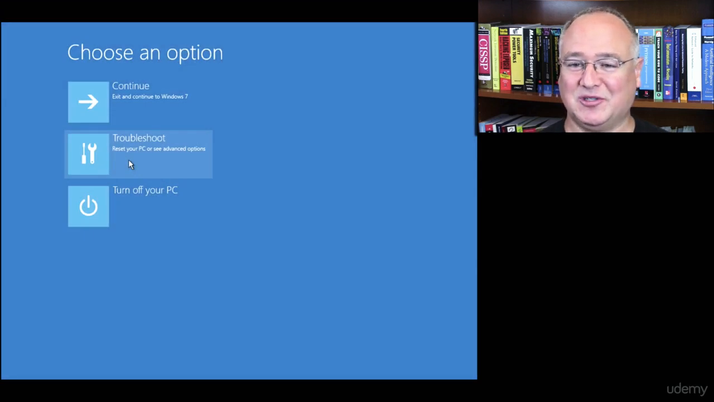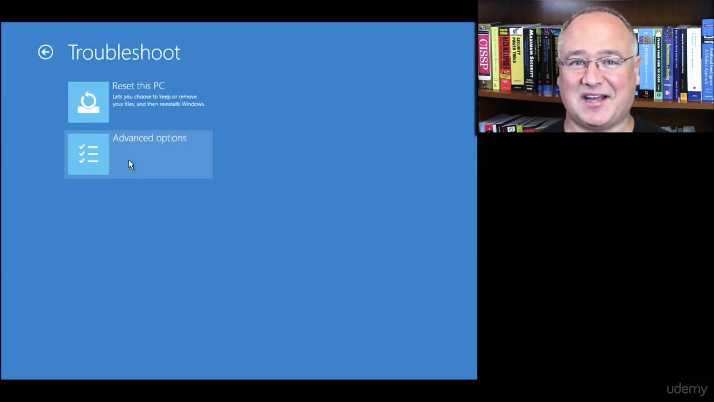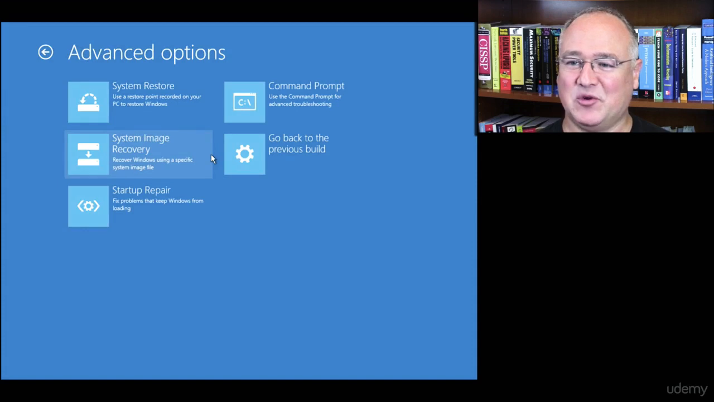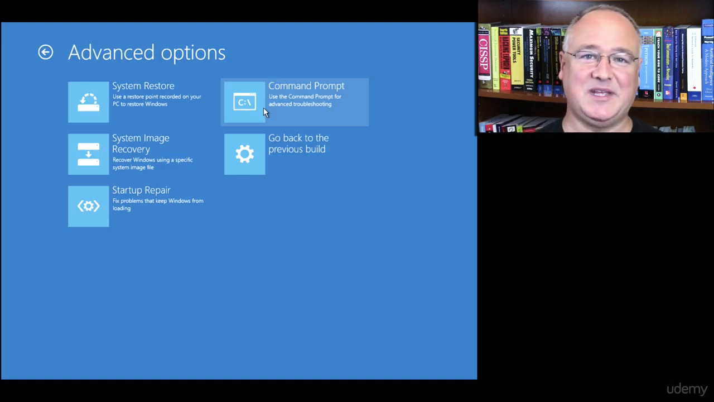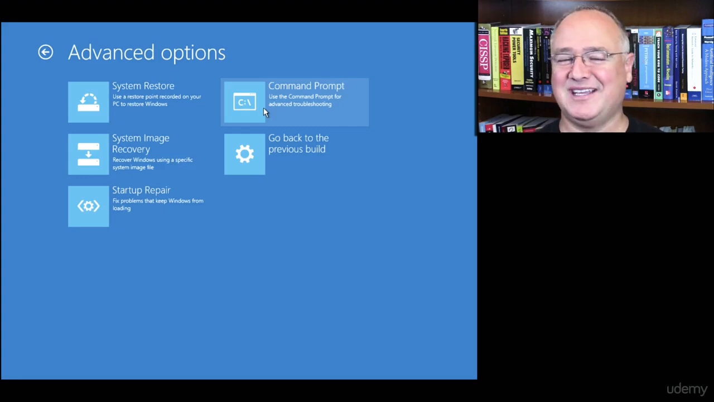Next we'll choose Troubleshoot and Advanced Options. And notice here we have the option for the command prompt. This command prompt is where we're going to enter the first 2 of those 4 commands that we need to set up a new account, a new administrative account on this old laptop or any Windows computer from Windows XP, Windows 95, all the way through the newest Windows 10.